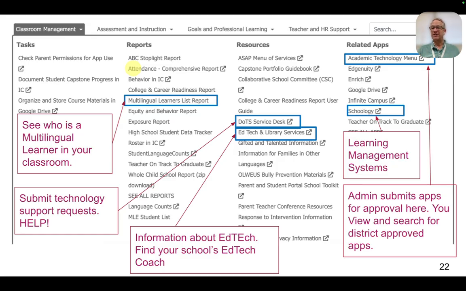I won't go into all these details. There's a lot here, but I just wanted to highlight that this is a great place to get to other resources you may need as a teacher.